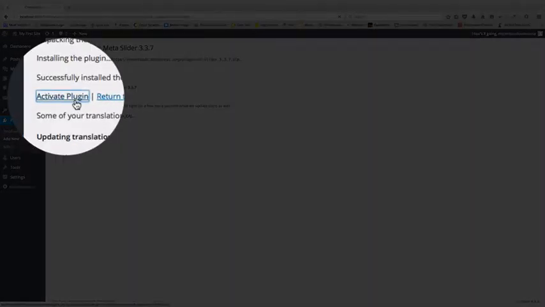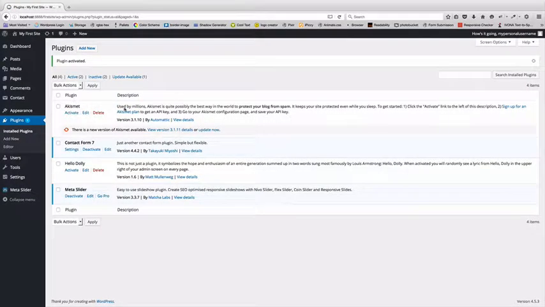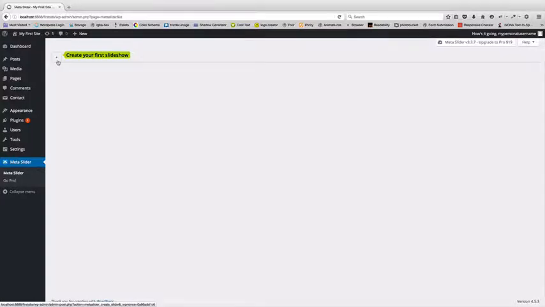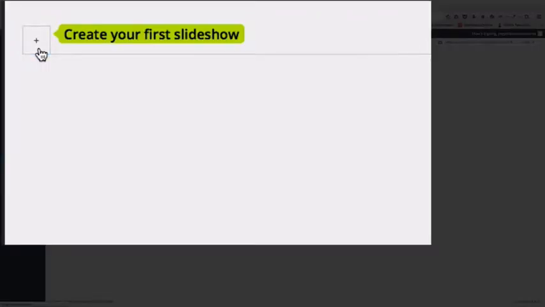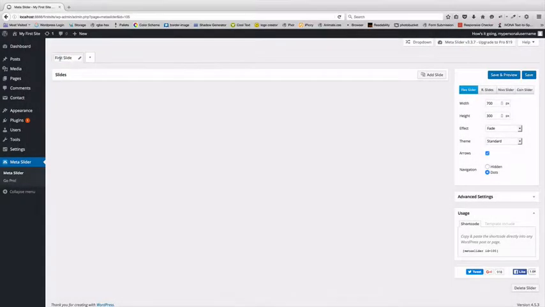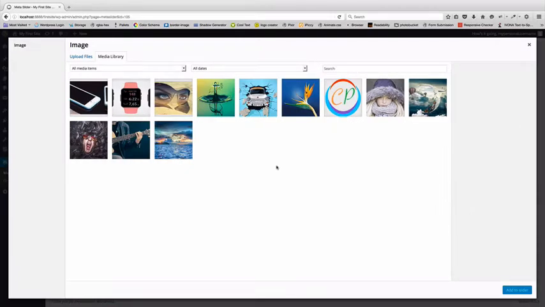In order to create your first slideshow using Meta Slider, go to your dashboard and click on Meta Slider. Click on Create your first slideshow. Enter the title and click on Add Slide.